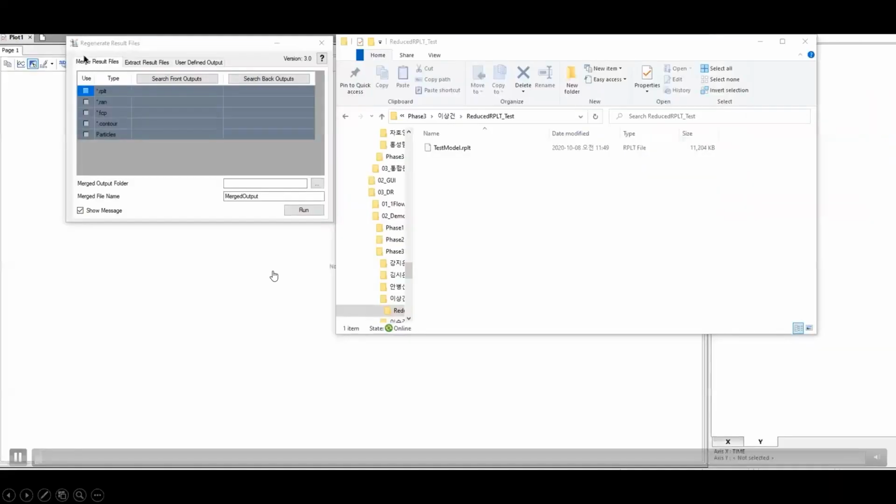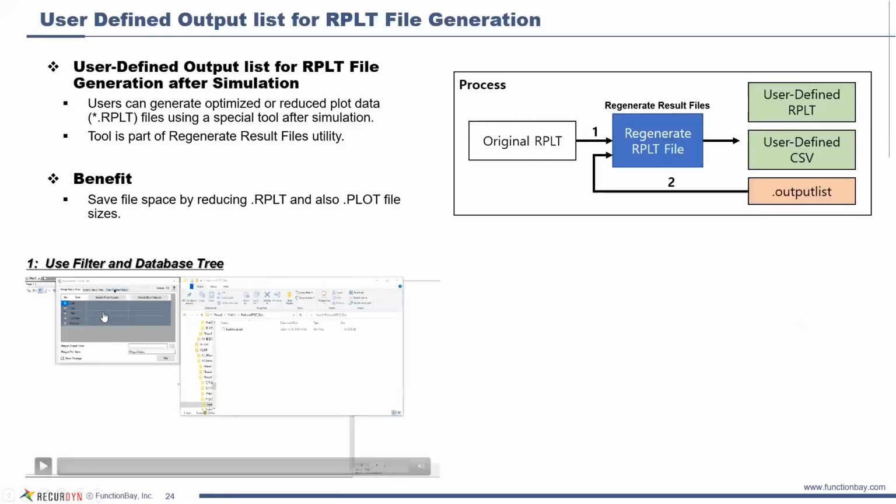Actually, it's shown here. And then there are 2 options. Once that utility is used, it'll generate the new user-defined RPLT, which is a smaller file. It'll also generate a CSV file containing the same data, and then it will generate an output list, which is kind of saving the list of all the outputs that the user had chosen.